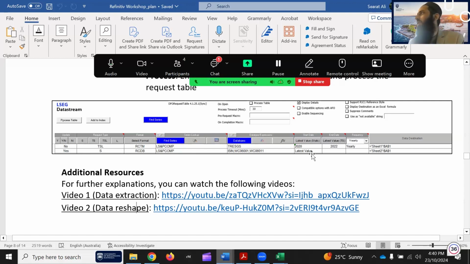And for static requests, you don't need from year to year. You just need to put latest value. And it says here in the description, latest value for static. And you don't need frequency. You put it in the Excel, and the Excel will export the data.